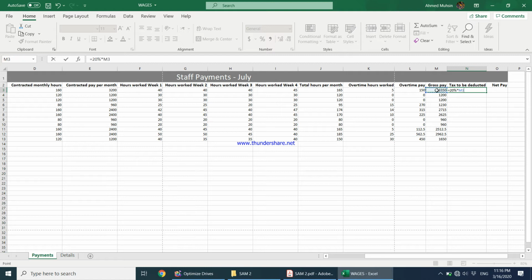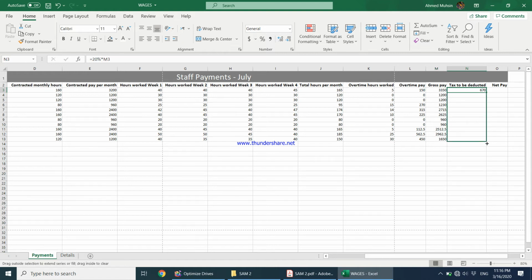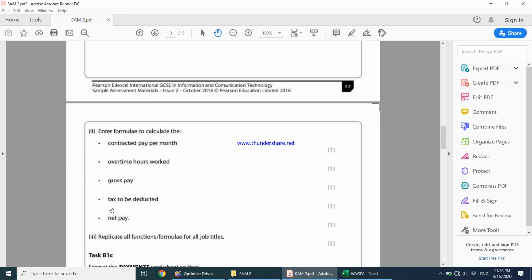Okay, so it tells that this particular employee will have to pay £670 in tax. That is 20% of his gross pay. Let's replicate this for the others as well. It's done over here. And then the next question goes on to say calculate his net pay.